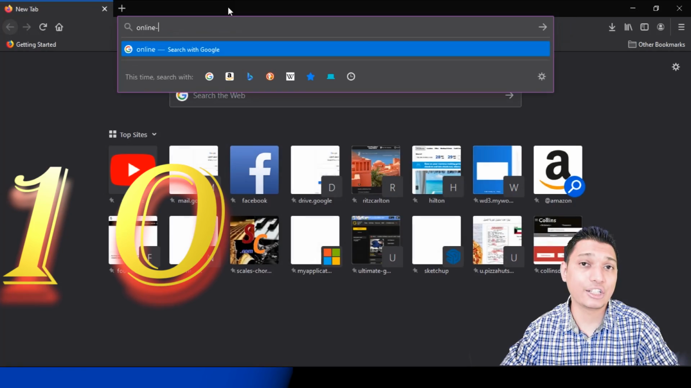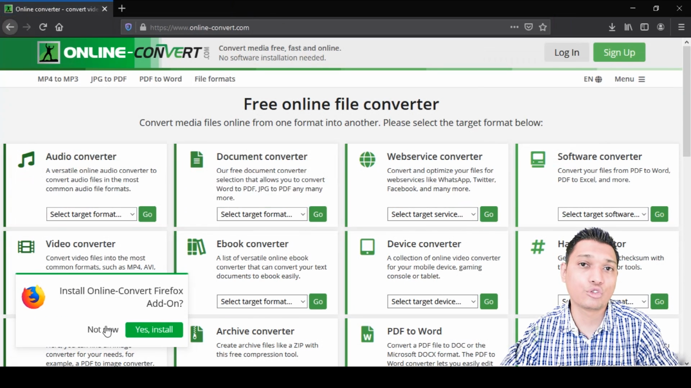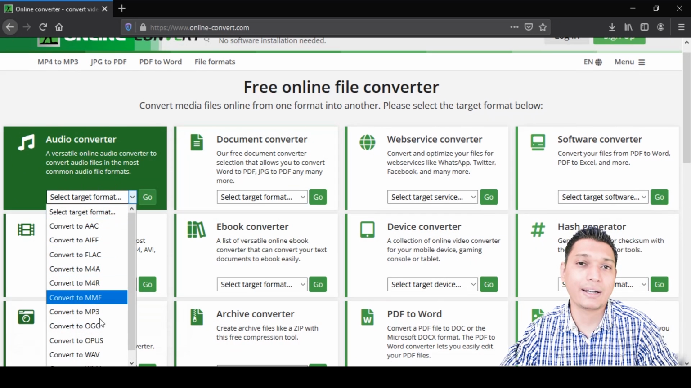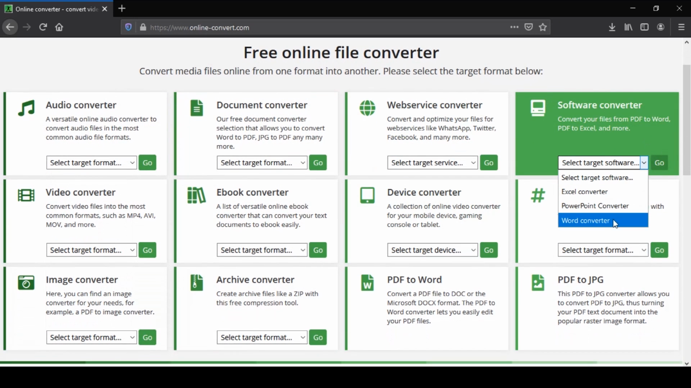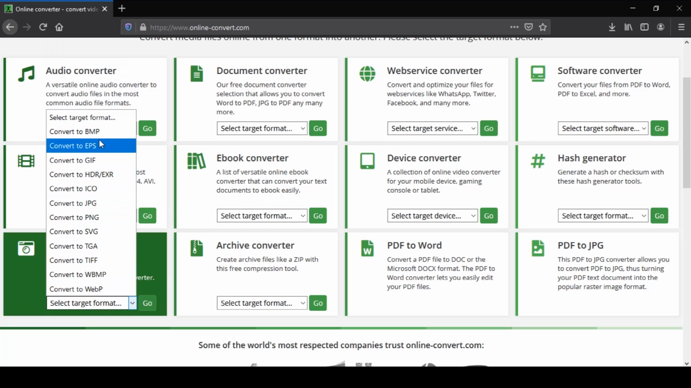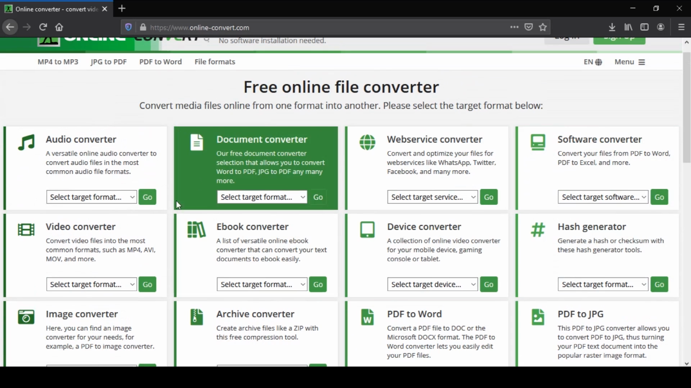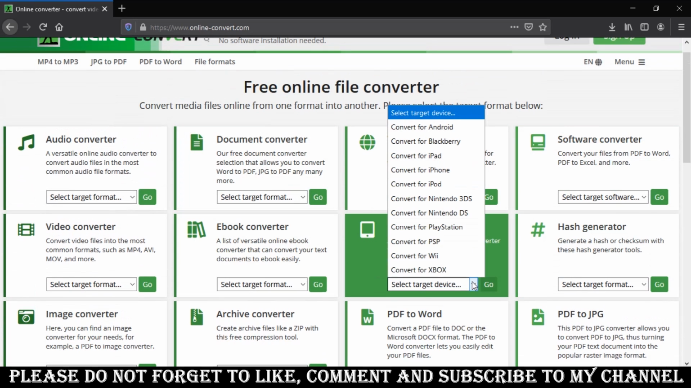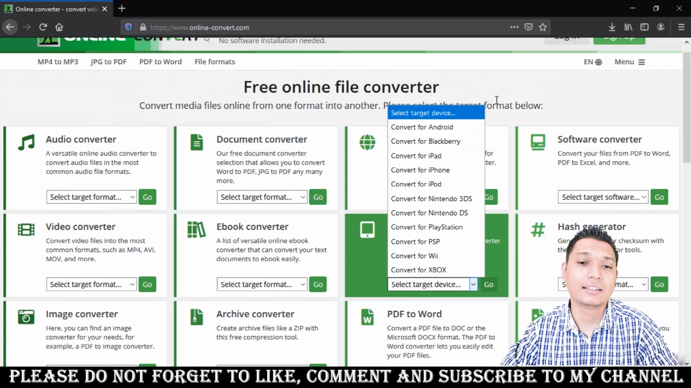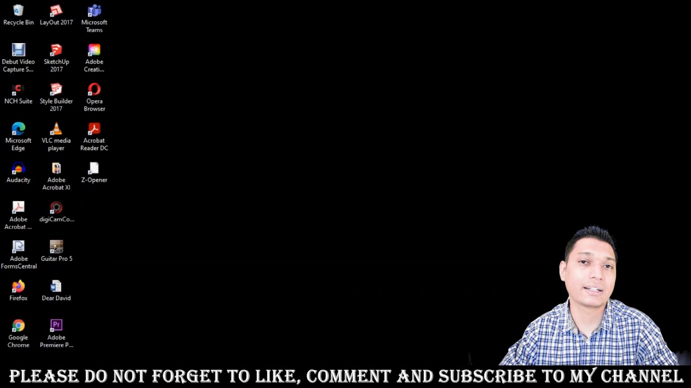Our last but not the least website is onlineconvert.com. This website is so cool that you can convert almost any files into any possible format. There are loads of options available for video, audio, photo, PDF, Word, and so many other formats. This is a worth checking website which can easily become one of your favorite websites. So don't forget to bookmark it in your web browser.